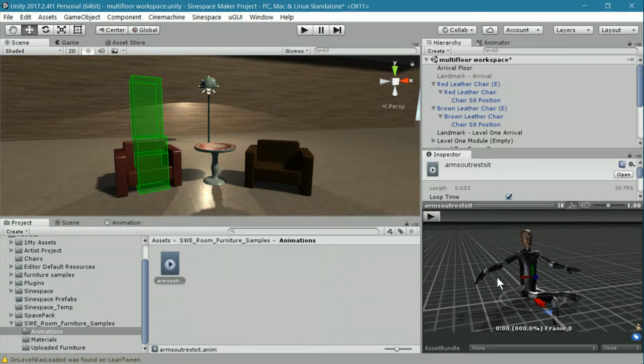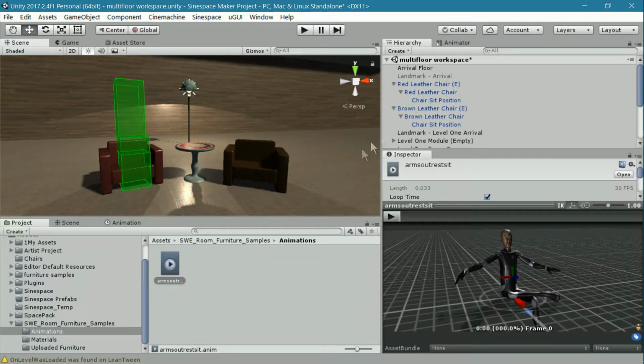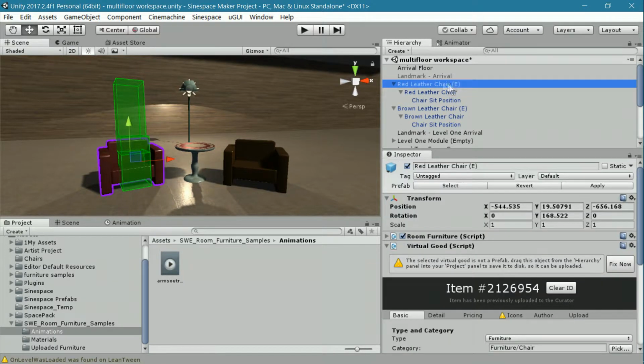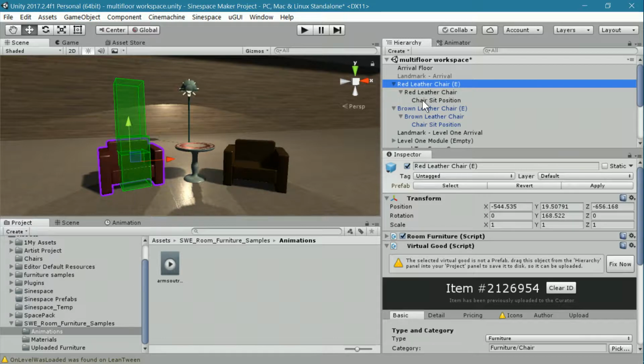In order to make this minor adjustment, there are a few things we need to do to set up our Unity editor so that once we start making adjustments, we don't have to continuously go back and forth. First thing that you'll do is to take the red leather chair and break the prefab, because any changes you make to it, if you accidentally hit apply, it's going to apply to, right now, the brown leather chair as well. So I want to make it its own prefab.